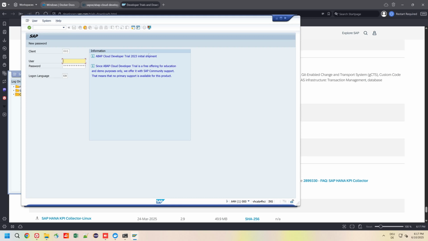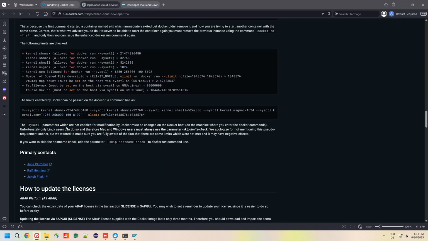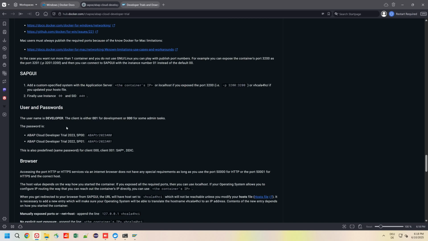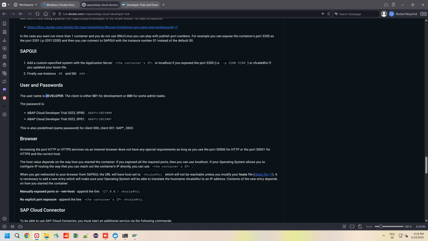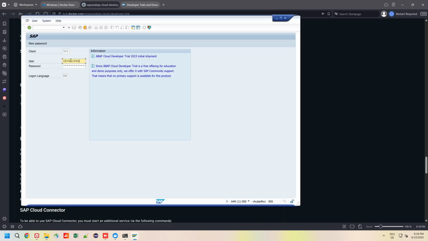After the creation, we double click on the connection, and here we have the login window to the ABAP Cloud Developer Trial 2023. What we need now is the username and the password. We find this in the description. So we scroll down here to user and passwords. We see the username is developer and the password is this. So we copy both and we paste the password here.